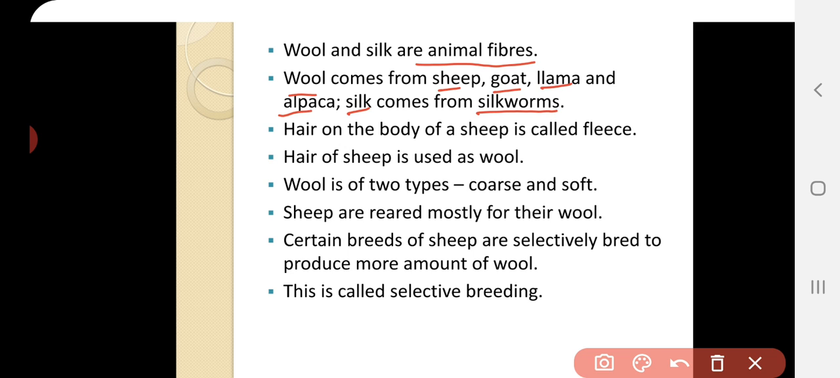And hair on the body of the sheep is called fleece. The hair of the sheep is used as wool. So this fleece we are using as wool. Wool is of two types, coarse and soft. Sheep are reared mostly for their wool. So we are raising the sheep for their wool.